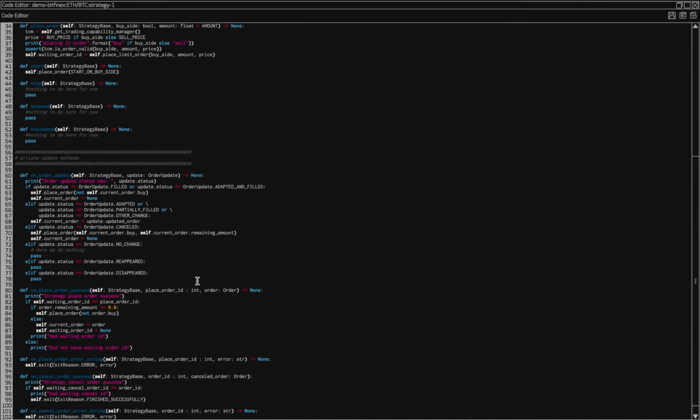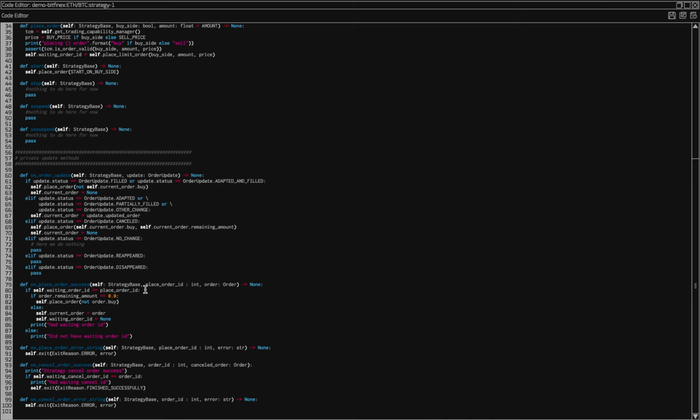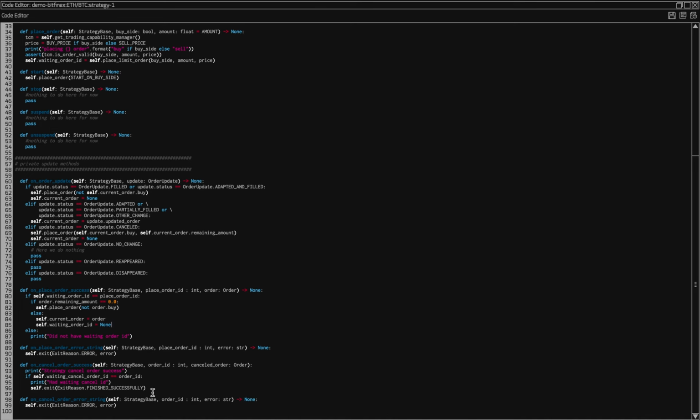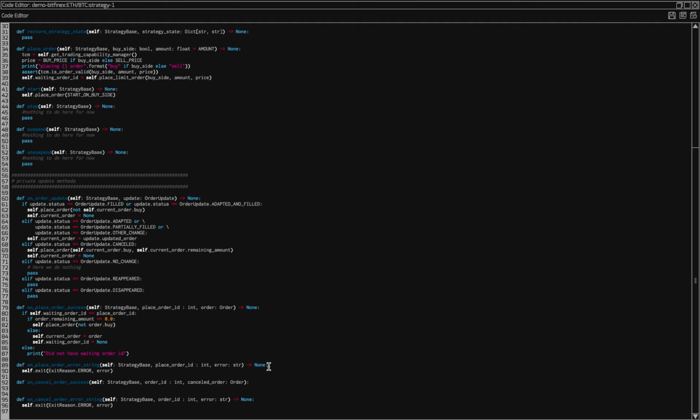Let's keep going down. We don't need the order update status output. Also, we don't need the strategy place order success output. And this output here can definitely go. Also, we don't need to cancel orders in our strategy, so it might be useful to exit the strategy if this ever happens, because it would be unexpected behavior.